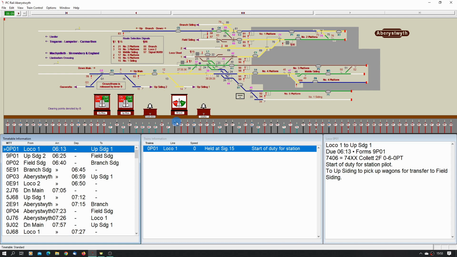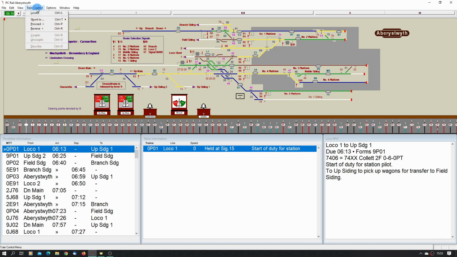Anyway, let's get this one out. So we need 23, so we need 41, the facing point lock, 25. Now I've not got sounds on there for my levers. Let's have a look. There, put the other sounds on so you know when I change the levers. Where was we bringing it out to? I forgot now. Into number 4 platform.